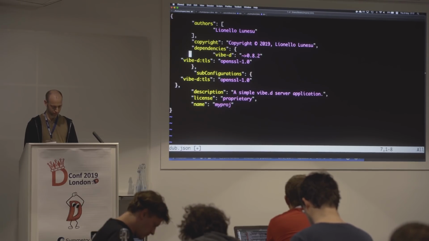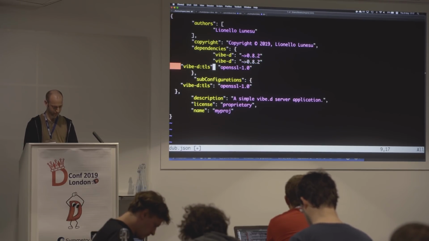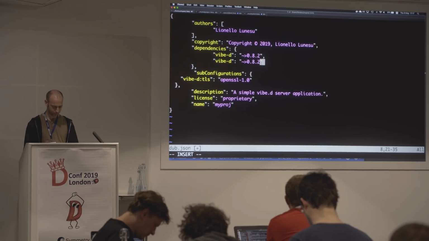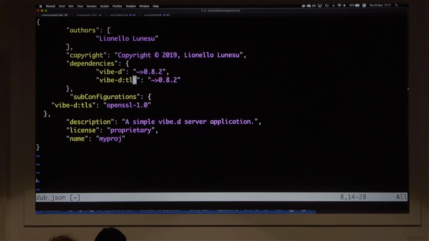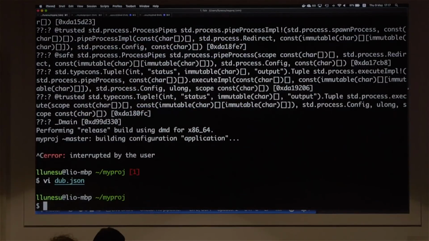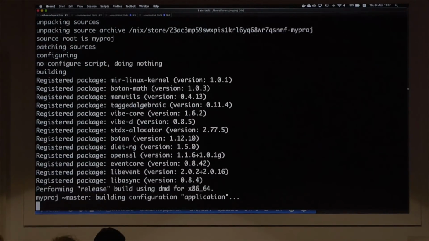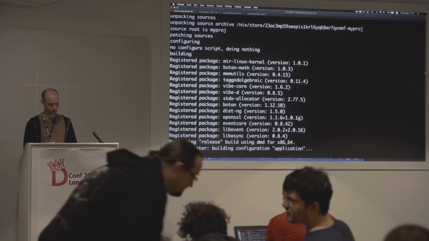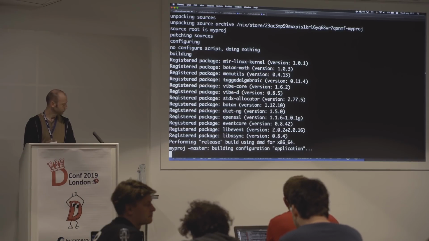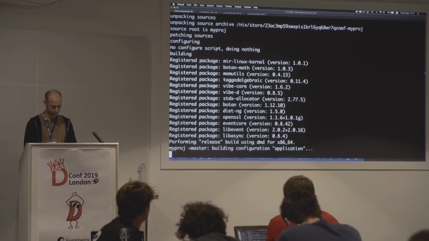Forgive me if I don't align everything. Why am I doing this in Vim? I don't know. Okay, so we try it again. Nix build. And what Nix build does, it tries to build and then creates a result inside the local folder. Let's see if this works now.